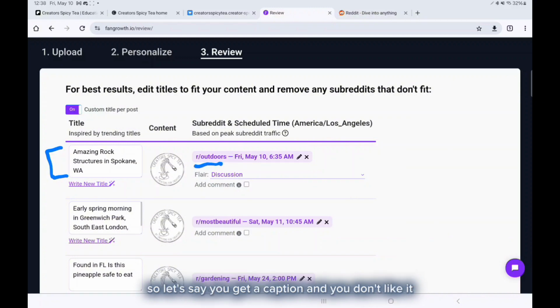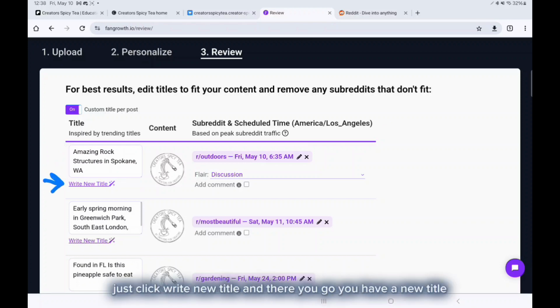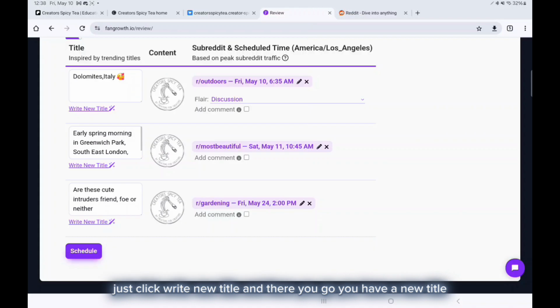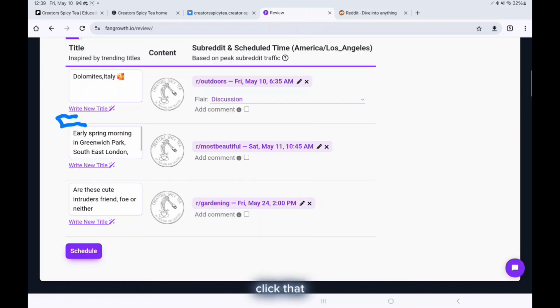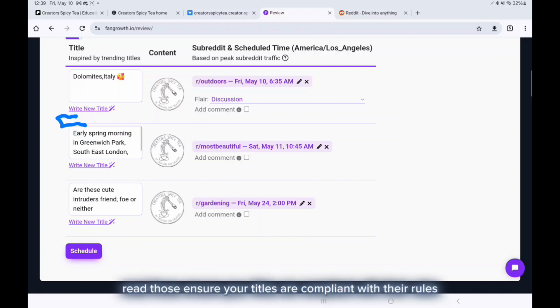So, let's say you get a caption and you don't like it, but you don't want to write your own. Just click Write New Title, and there you go. You have a new title. Now, some subreddits have rules to their titles. That will be listed here. It will say Title Rules. Click that. Read those. Ensure your titles are compliant with their rules.